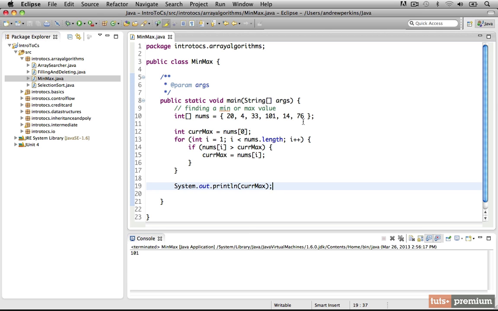Now you can easily convert this to find the minimum value if you wanted, just by changing the greater than sign to a less than sign. Next up, we're going to take a look at one final helpful array algorithm for calculating the sum of an array of integers.